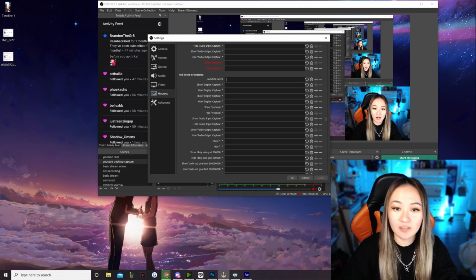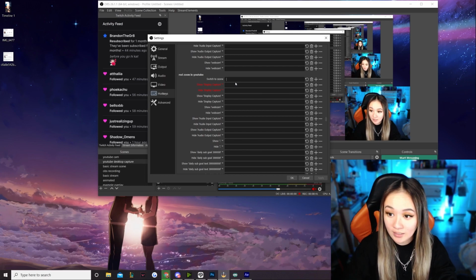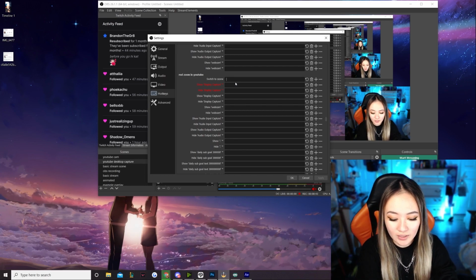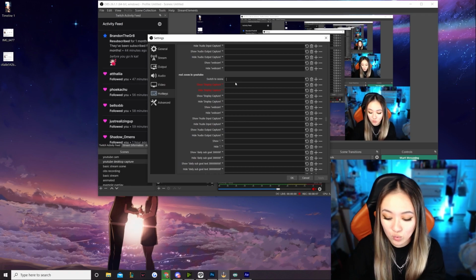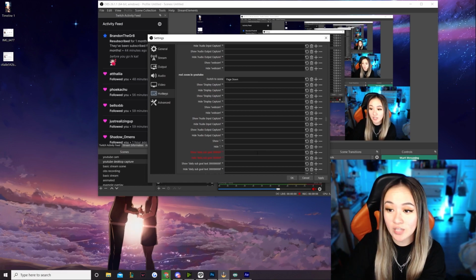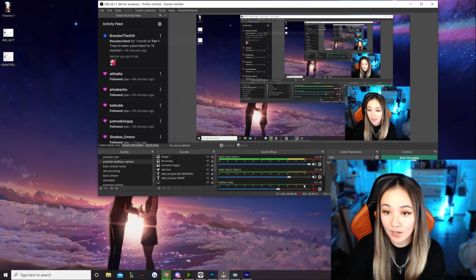So right here under the switch to scene, we want to add a hotkey, or a combination of keys that we hit to get this to swap to this scene. So I'm just gonna make it page down. I don't hit this key very frequently. Actually, I never hit this. And then we're gonna hit apply and okay.